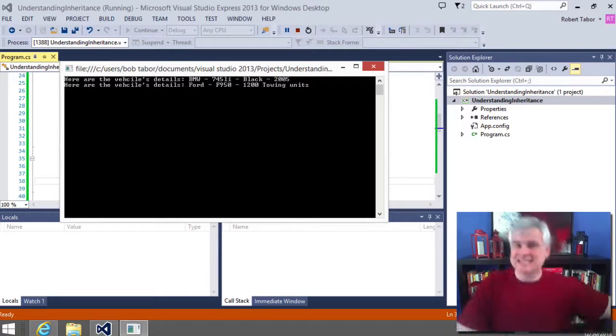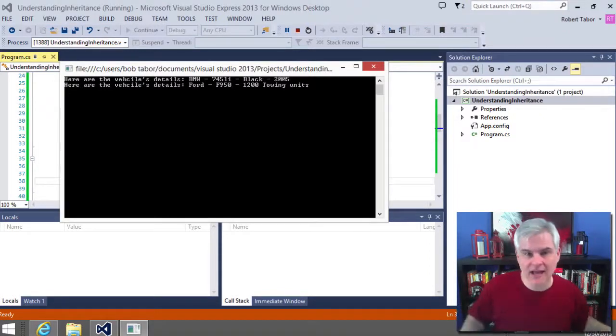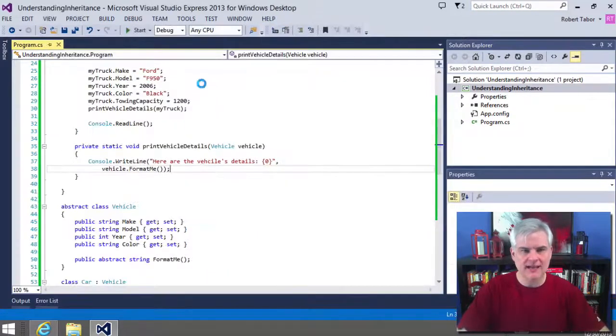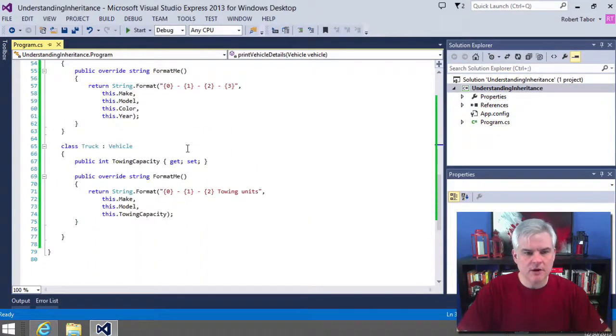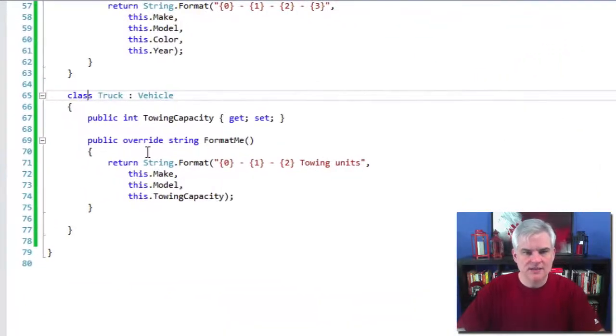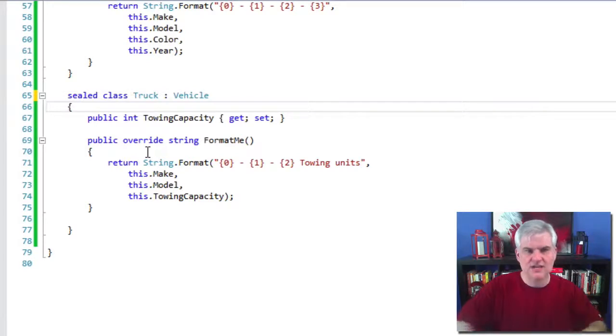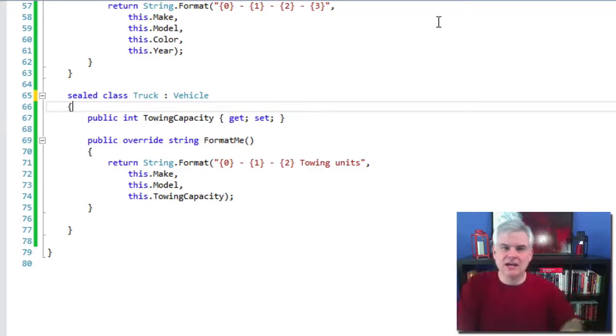So the antithesis, the opposite of the abstract base class, is a sealed class, meaning that you cannot inherit from it at all. All right? So you might never want another class to be able to inherit from your class. And so what we can do is mark it as sealed. So in this case, we're going to make this a sealed class Truck. Now, nobody can ever, not me, not anybody else, create a new type of Truck.